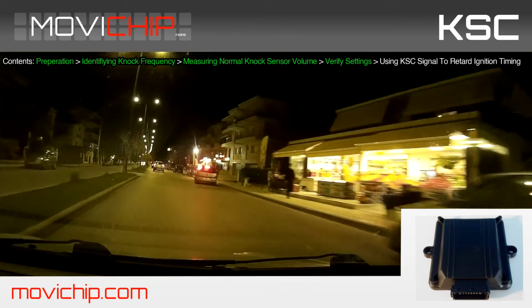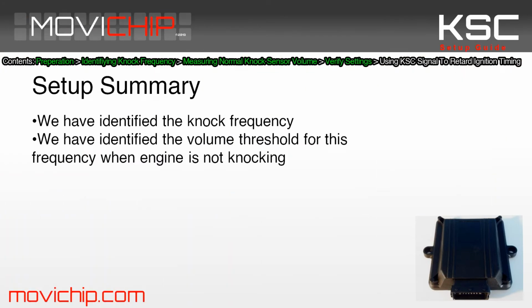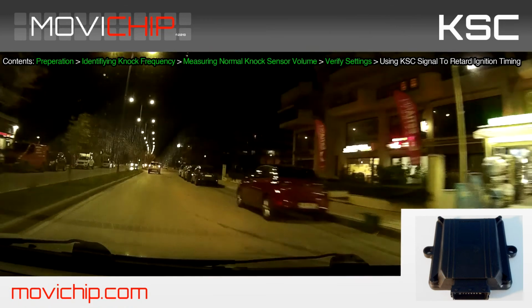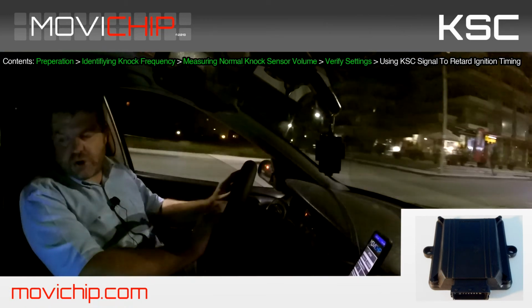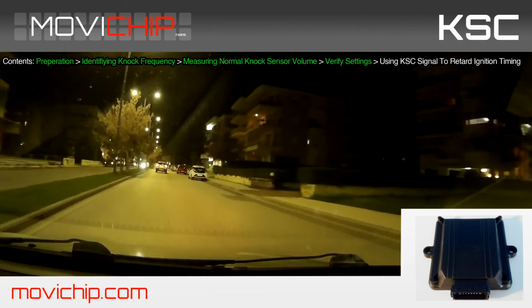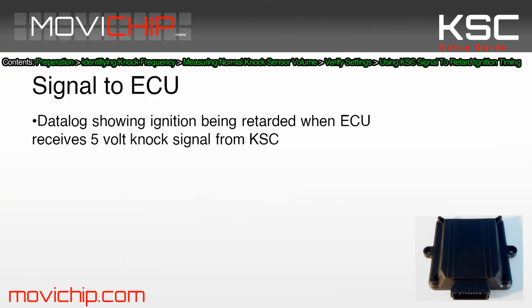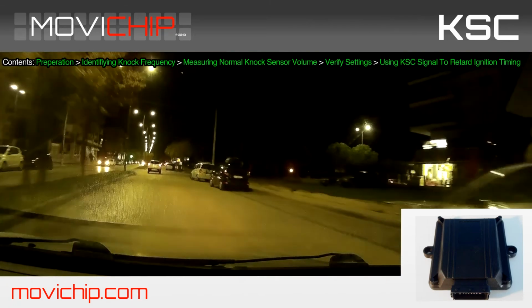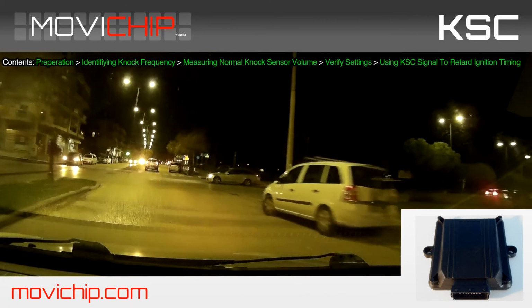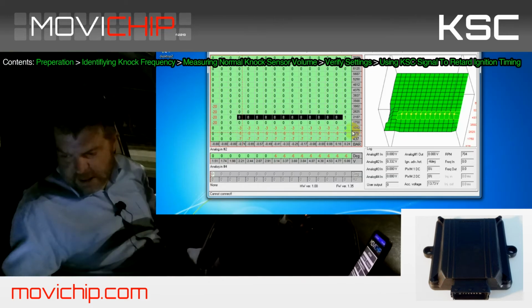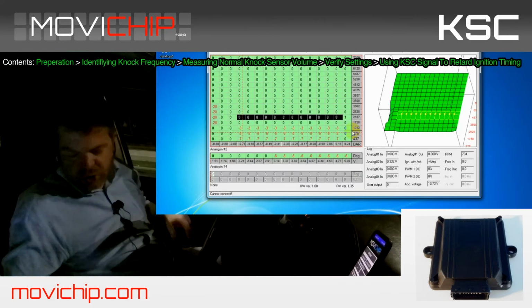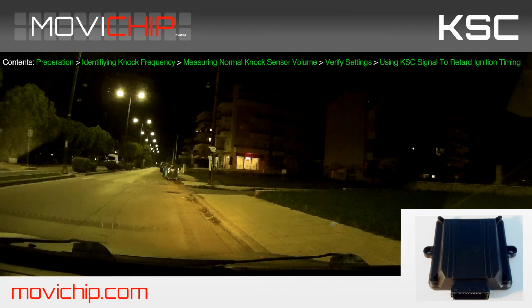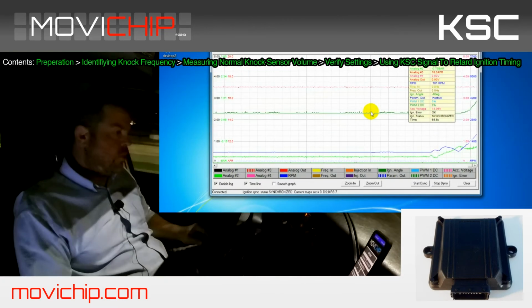So now that's basically the setup all done. We've identified the frequency, and we've identified the thresholds. So what I can do now is show you what it looks like on the log that we'll do with the piggyback ECU, so you can see how that affects the ignition timing. If I can just find somewhere to park up here. Okay, what was I going to do? Okay, so yeah, show you the log. We'll go to the log. We'll enable the log.